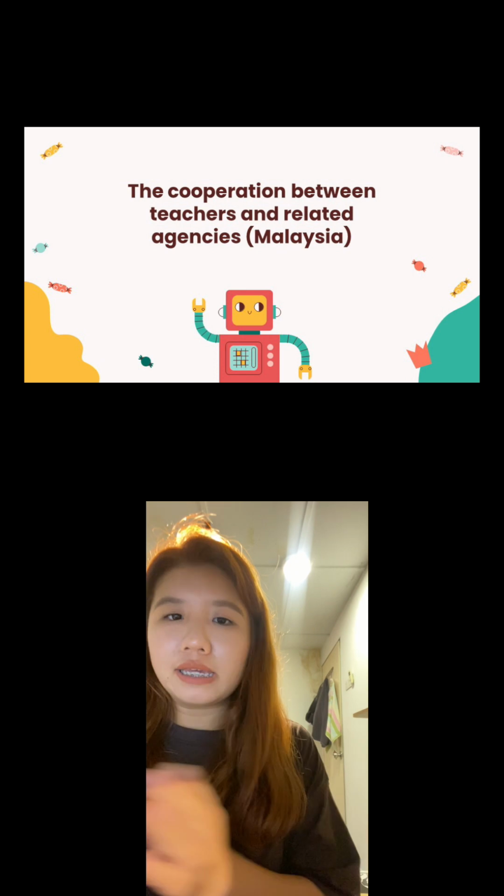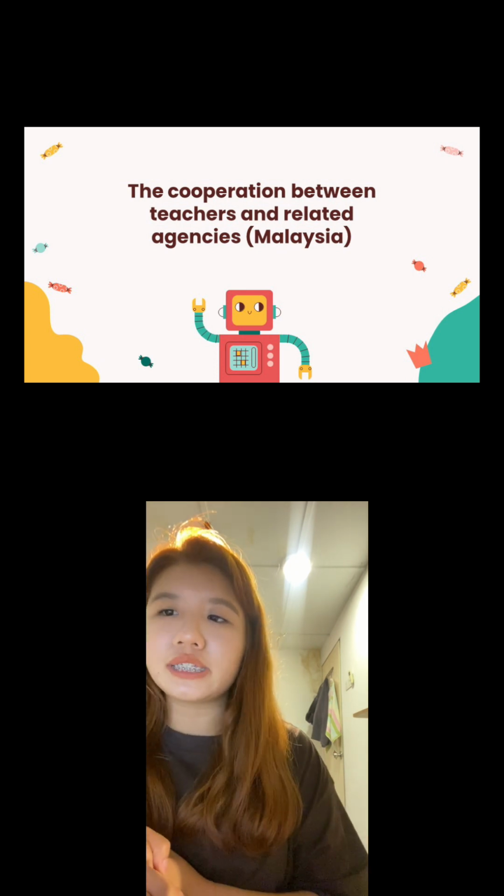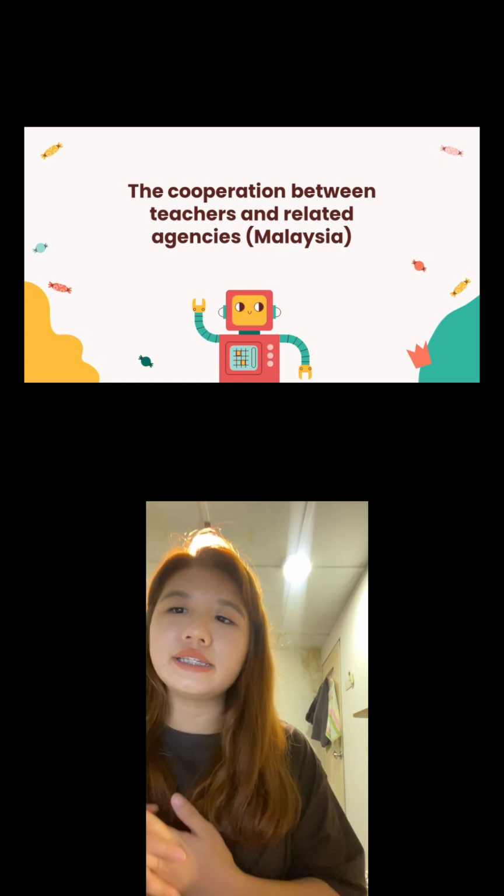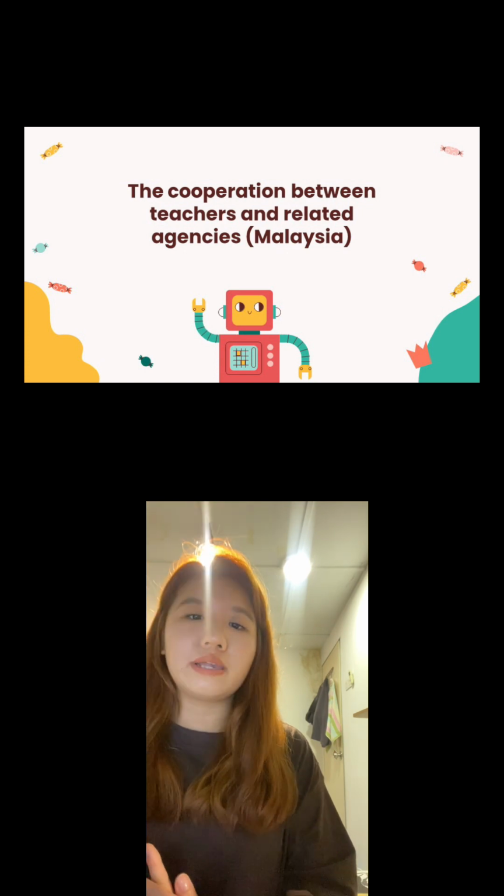Alright, the last part is the cooperation between teachers and the related agencies, and the agencies that we focus on are only Malaysia based.